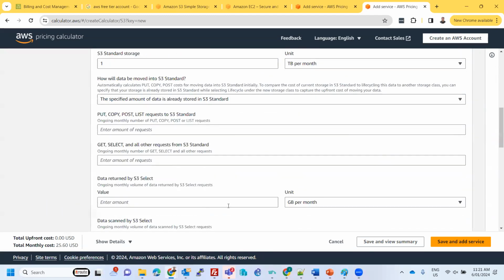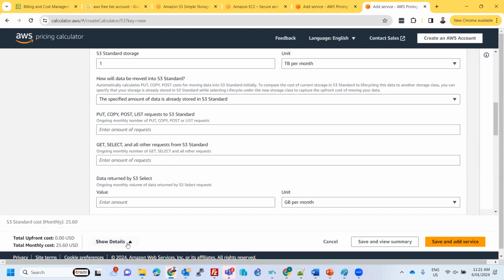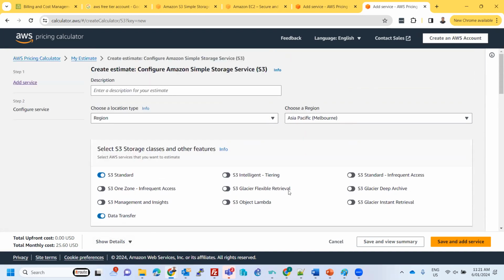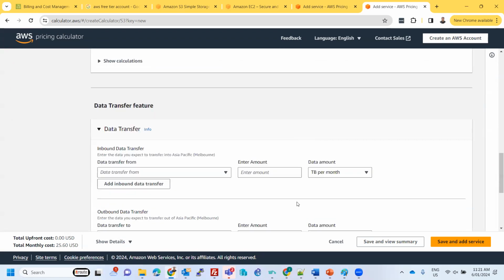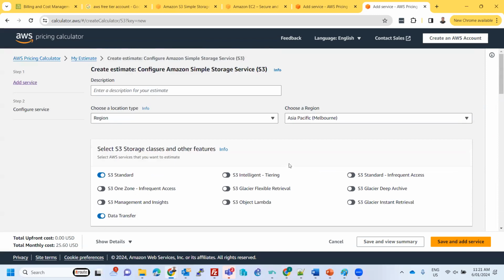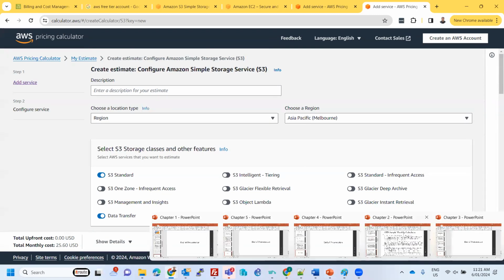You can see on the left-hand side, you don't have to go down, the total monthly cost will be 26 US dollars. Show details, you can see details as well. So this is a price calculator. In this way, you can calculate the price. This is an estimate, again, not fixed. You can just have an idea of how much it will cost if you're using these services.